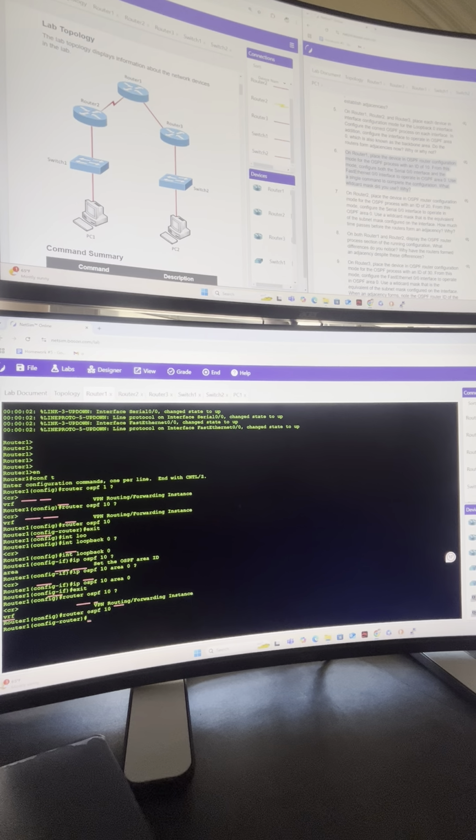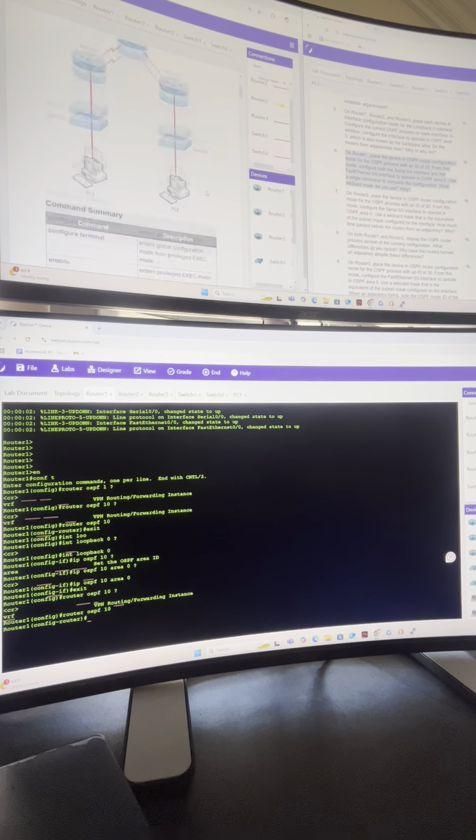All right. And what we want to do is we want to configure the serial 0/0. So on router 1, that is the connection down to router 2. And we also want to configure the FastEthernet, which is the connection down to router 3. We want to configure both of those interfaces to operate in OSPF area 0. And we want to use a single command to do that.